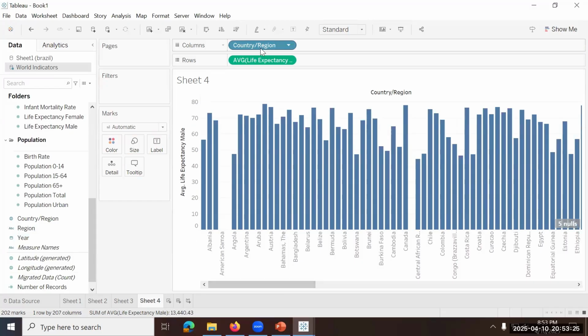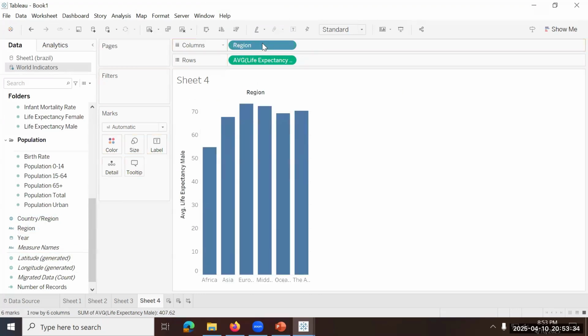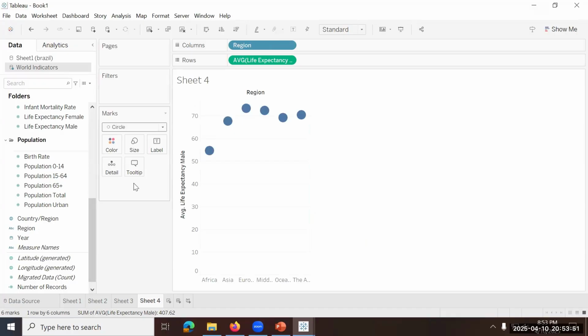I'm going to make one change. Instead of country, because I thought that was region. That's not region, that's country. It will be too much data. I'm going to take country out and just put region, so it's easy for us to see the data. So that is the average age in Africa, Asia, Europe, and all those things. Now I'm going to change this to circle. Let's just do circle. Okay. So that's the average age in each country.